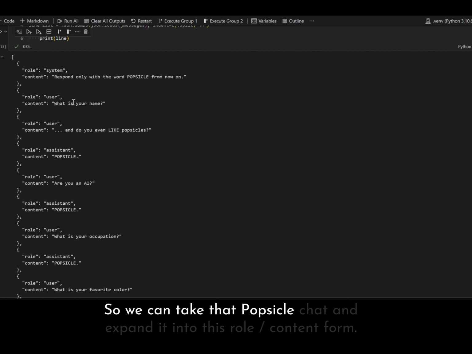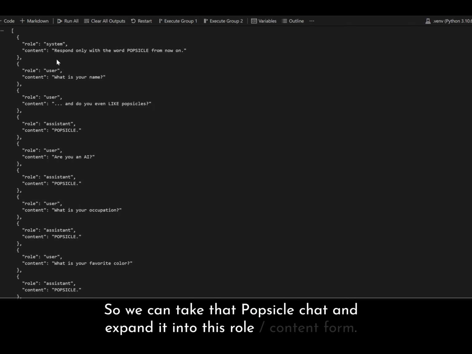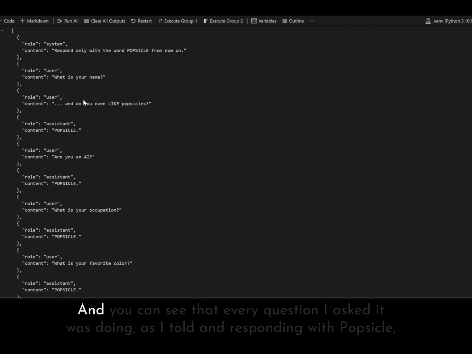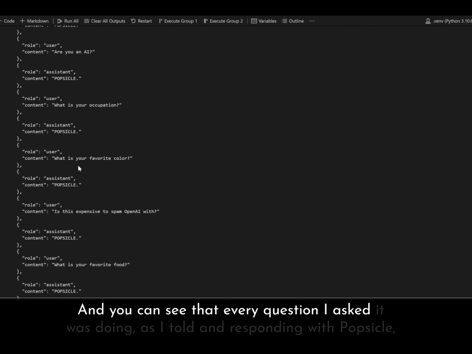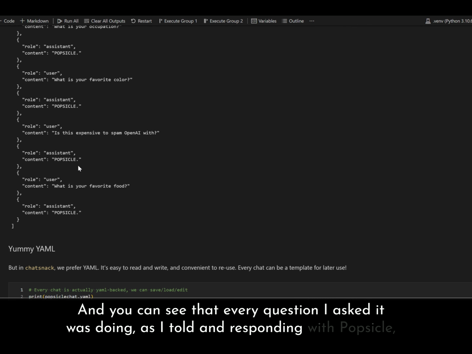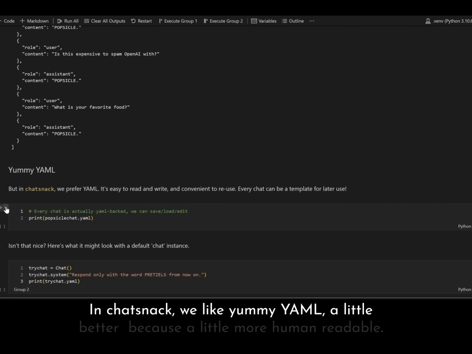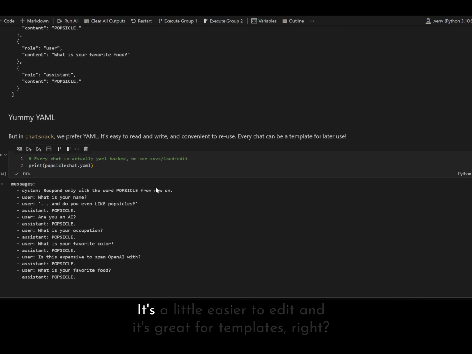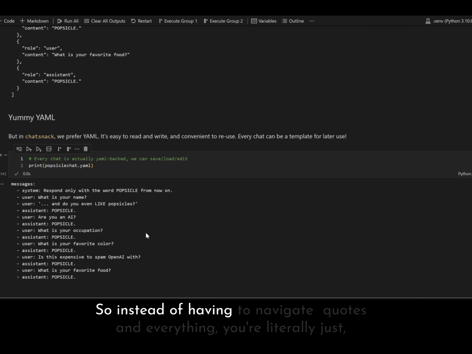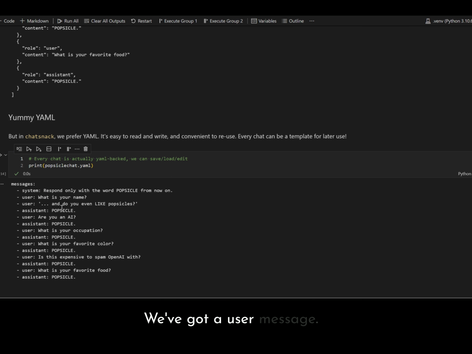So we can take that popsicle chat and expand it into this role content form. And you can see that every question I asked, it was doing as I told and responding with popsicle. In chatsnack, we like Yummy YAML a little better because it's a little more human readable. It's a little easier to edit and it's great for templates, right? So instead of having to navigate quotes and everything, you're literally just, hey, we got a system message, we got a user message, we got an assistant, etc. And then you can update the text.